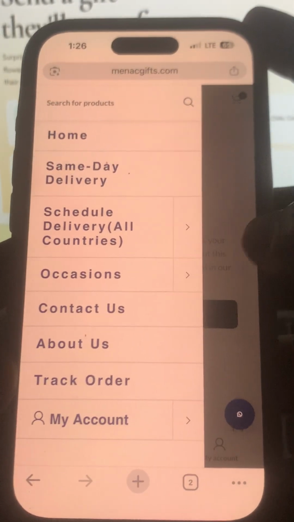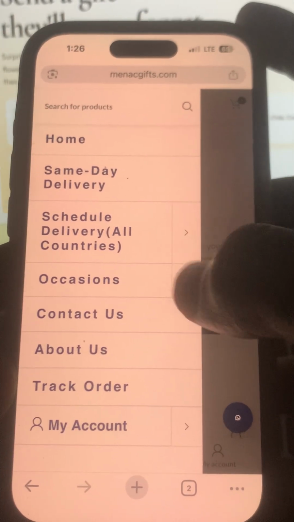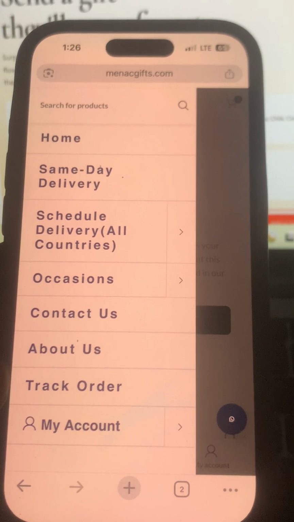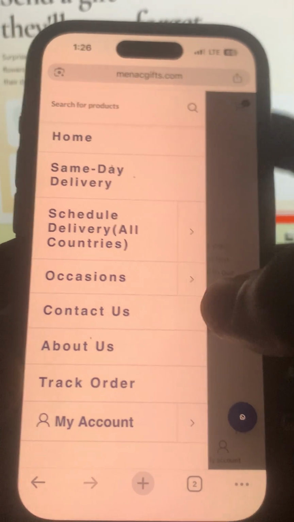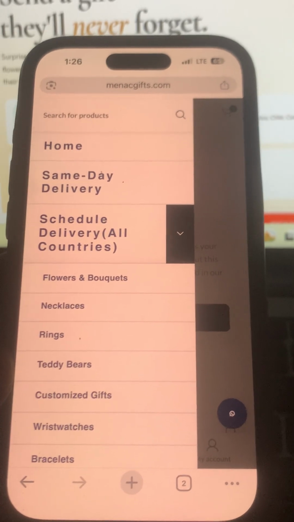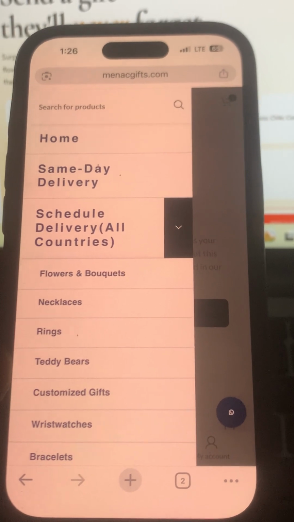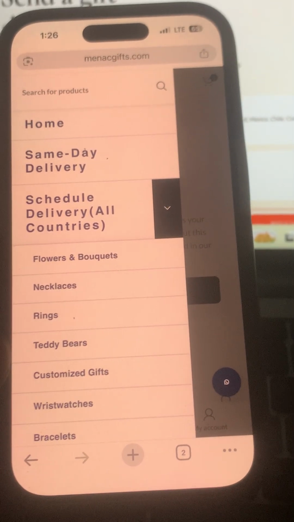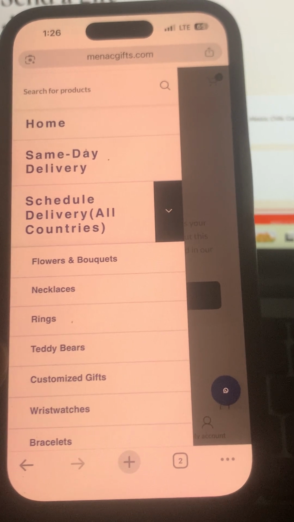So let's say for scheduled delivery, you can just select the menu side, you will see the stuff. Like this one, it arranged them properly. You can see the flowers and bouquet. You can see the necklaces, rings, teddy bears. All these ones are arranged properly, not like all the products are in one place.